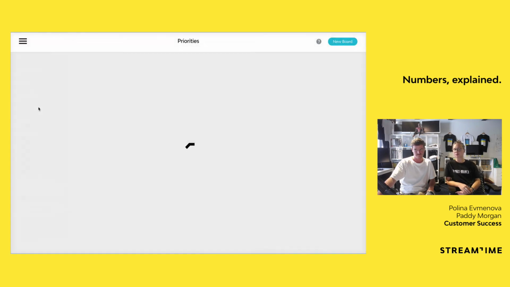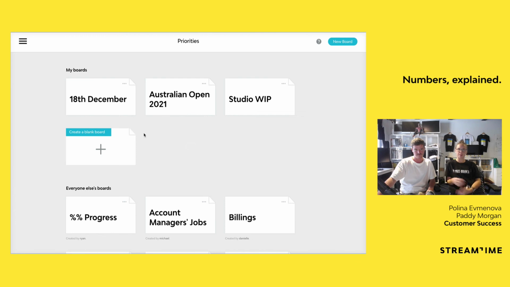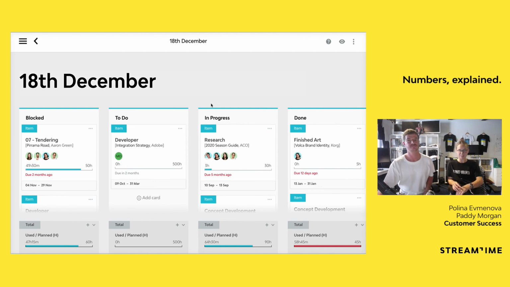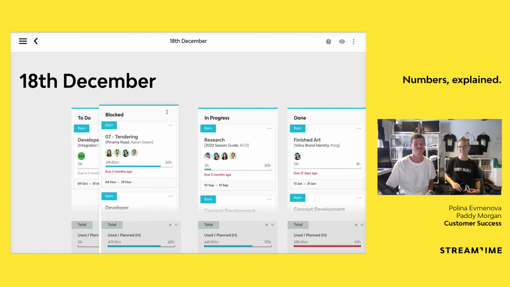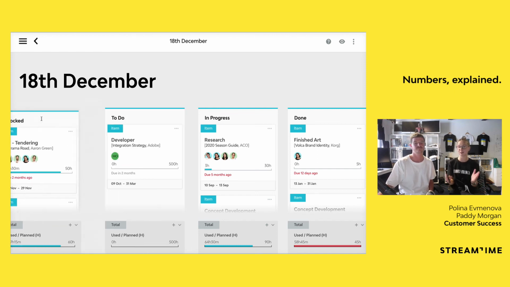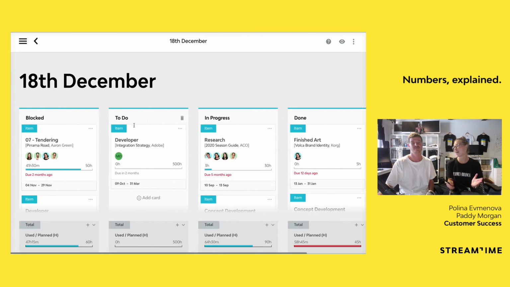So we've looked at the priorities area of Streamtime, the Kanban style boards, where we've released a couple of improvements. First of all, I'm very happy to announce that you can now shift your columns within the priority boards and make changes to those boards however you like. So you can move the whole entire column around with just a simple click and drag. How good is that? It's crazy. This is amazing. What else can you do there?